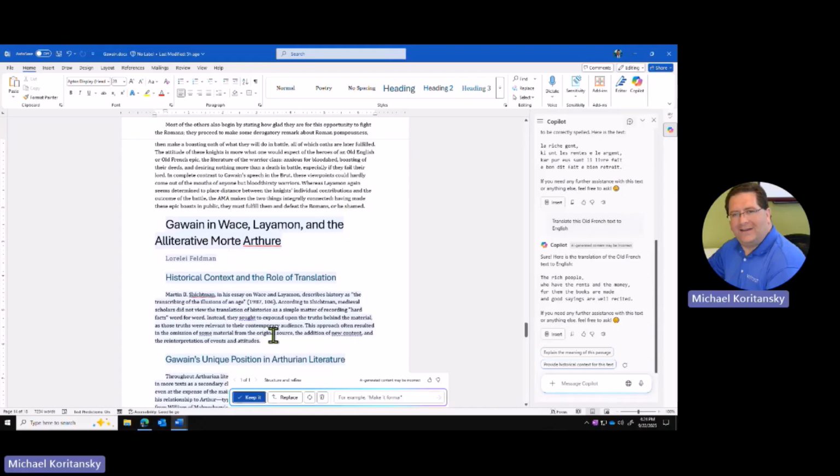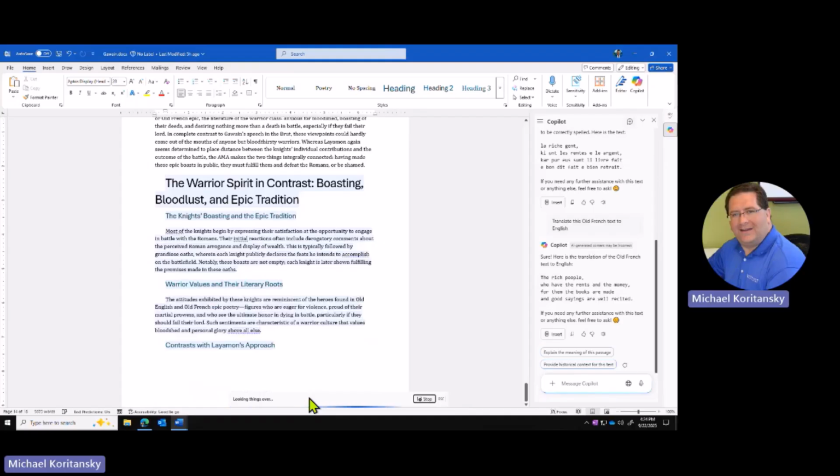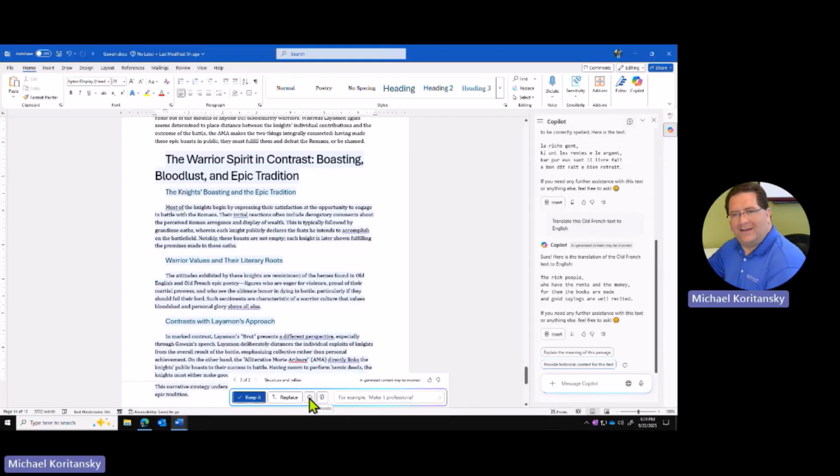I do want to try another version of this. So you'll notice just to the right of the replace option, there is this regenerate option here. So I'm going to click on that, and it's going to do this whole thing again. It's going to regenerate this entire restructure and refining of the content again.